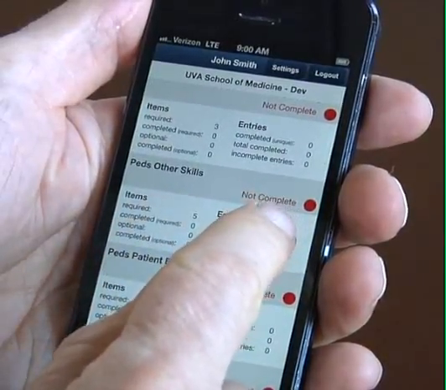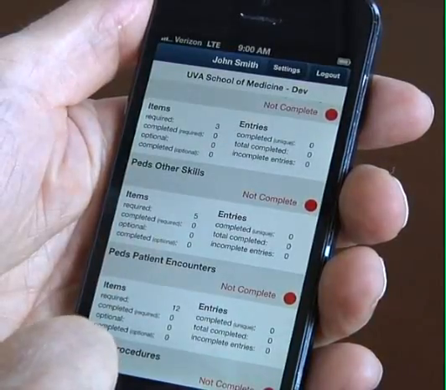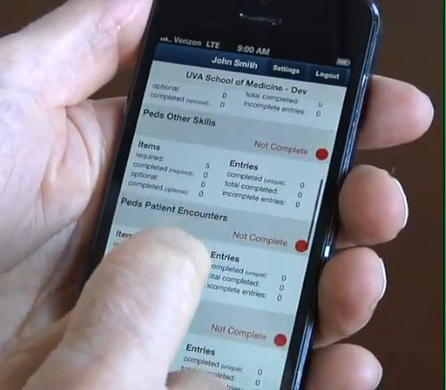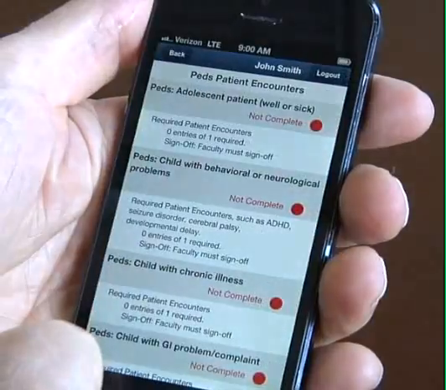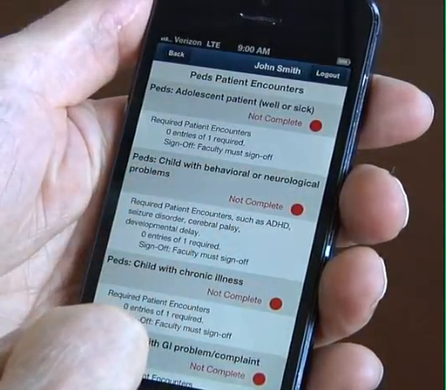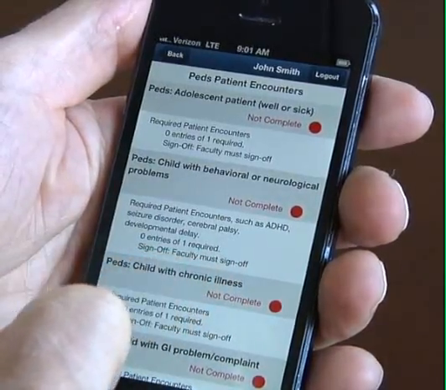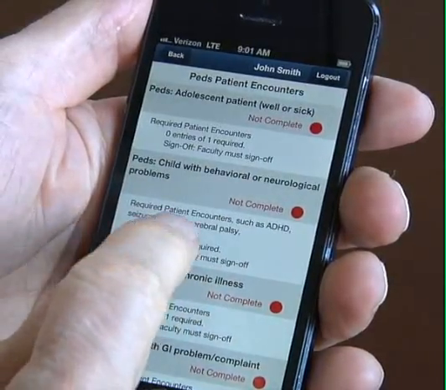And you can see the red dot here indicates that not all the requirements have been met so far. Let's look at one of these here. We'll look at PEDS patient encounters. And we'll say that we now saw a child with behavioral or neurological problems. You can see that the sign-off is required for this particular entry.